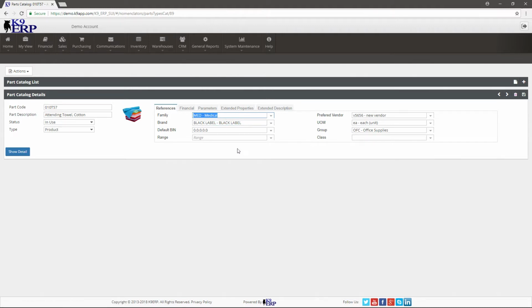You have brand, you have range, you have grouping, you have class, you have all these kind of things. Now, part family stands as unique in all of these in that it's a big driver in many reports within K9. So even though all these different classifications are very useful, the family is the most important one.